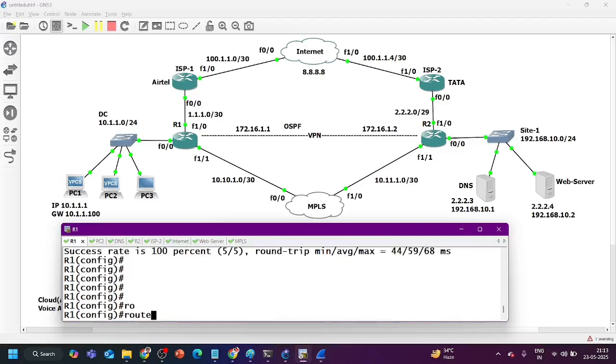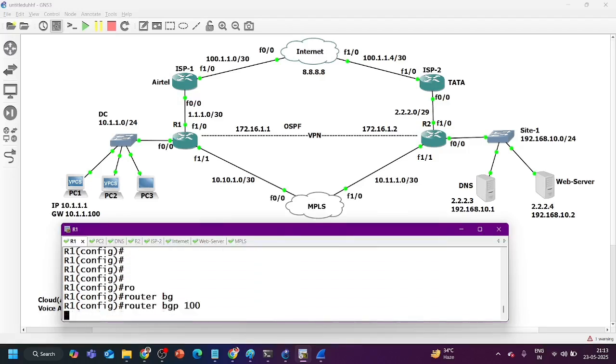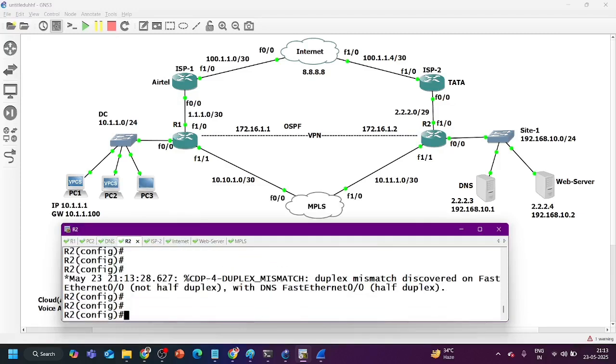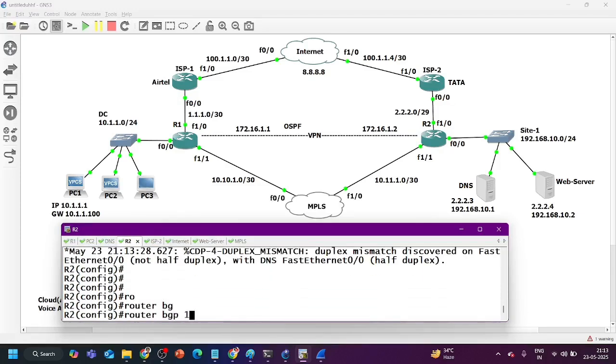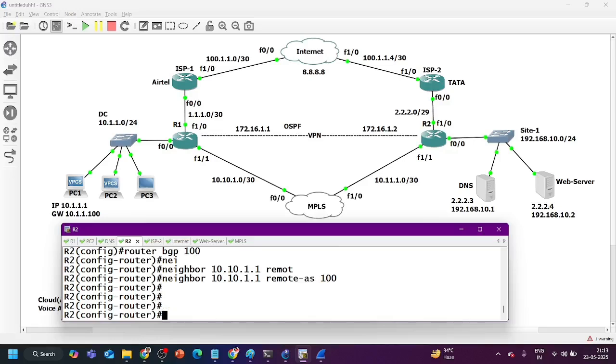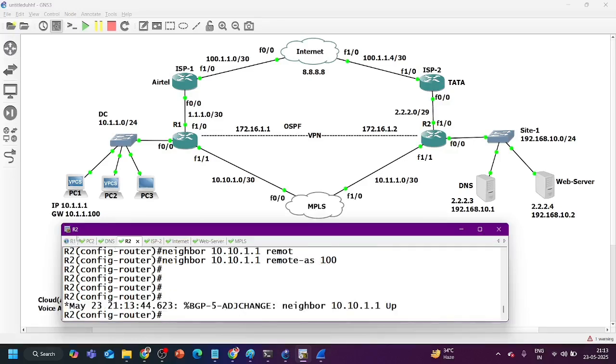Let me configure the BGP router. Router BGP AS number 100 and neighbor 10.11.1.1, and the remote AS of the neighbor is again 100. Go to router number 2 and say router BGP AS number 100 and neighbor 10.10.1.1, and remote AS is again 100. I am expecting BGP neighborship now. Yes, you can see the BGP neighbor is up.